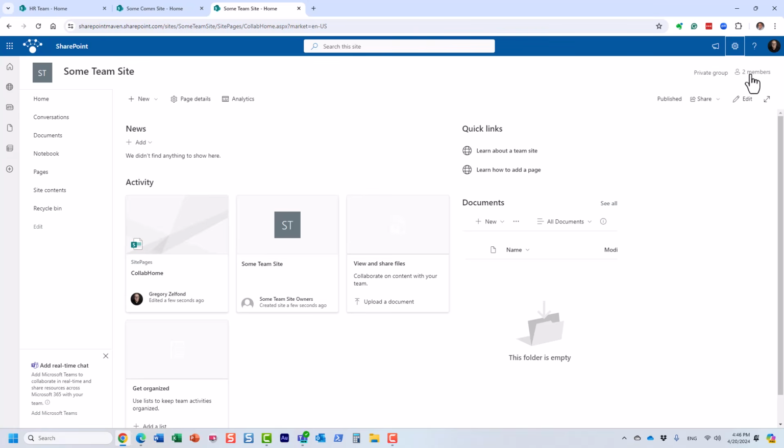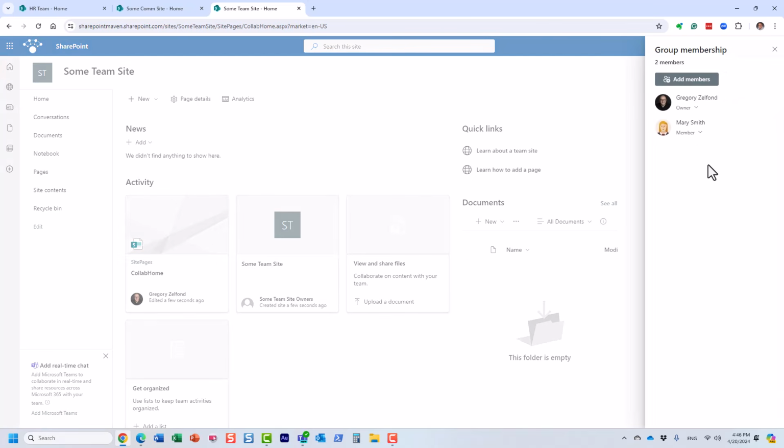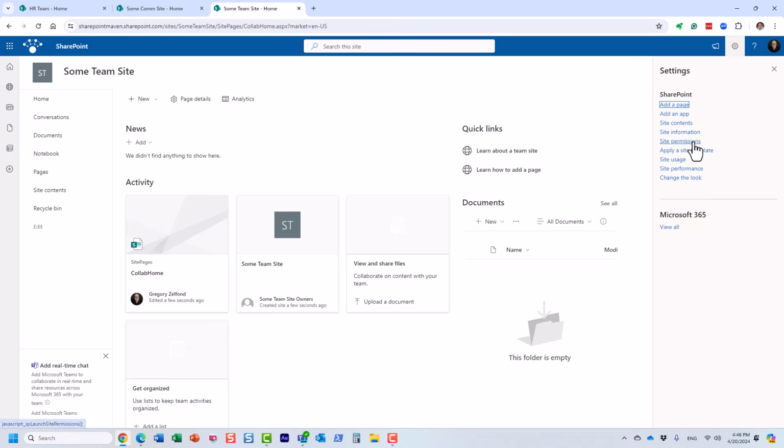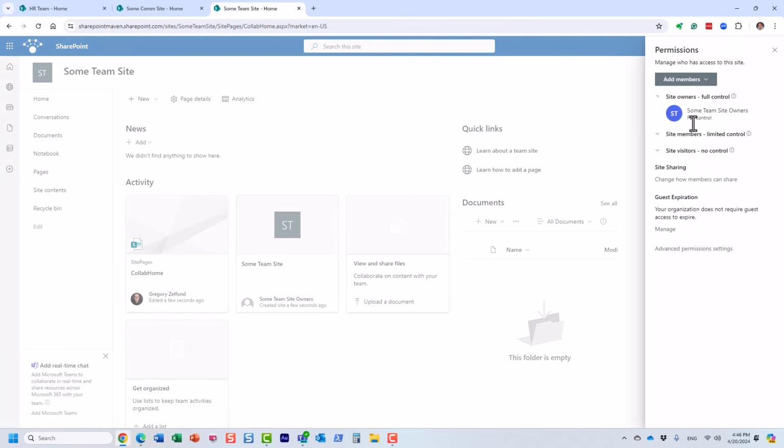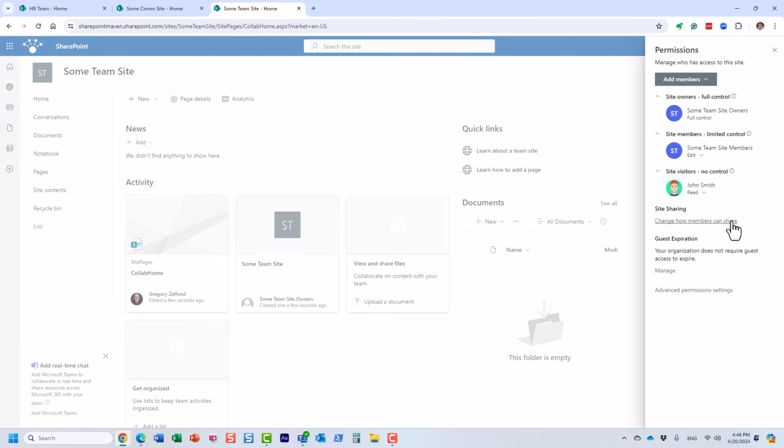So John is still not going to be here, right? I did not add John as the member of the team. But if I click here, gear icon, site permissions, exactly what I wanted. All right. So Mary as the member, she's in here, I'm here, and John as a read-only user is in the visitors group. All right.